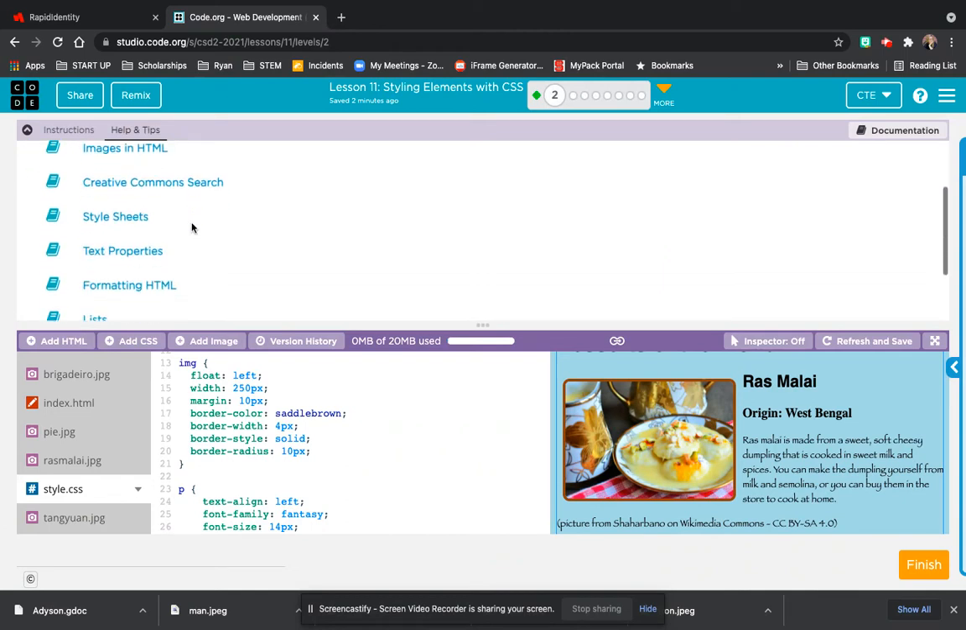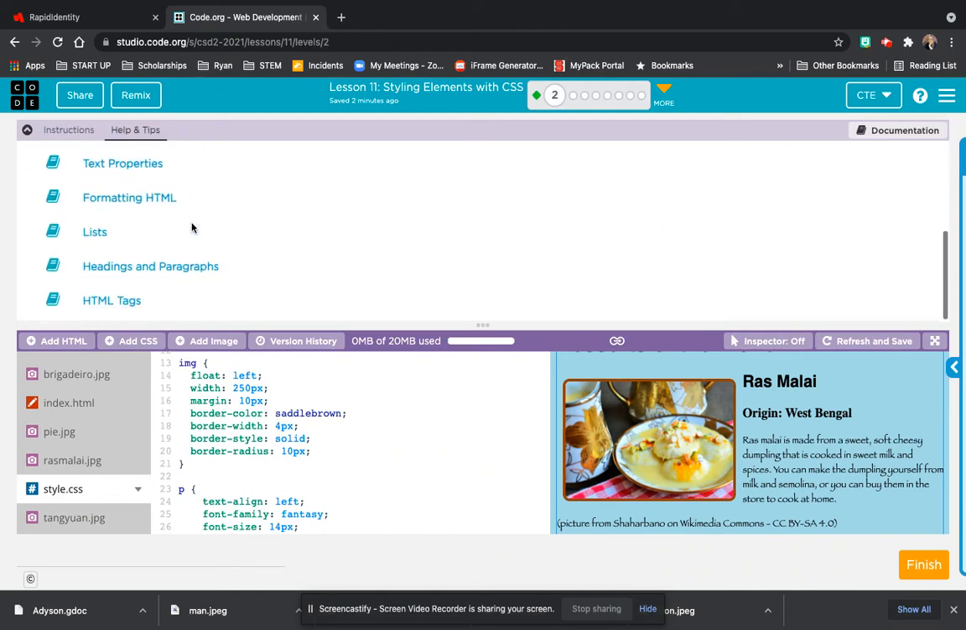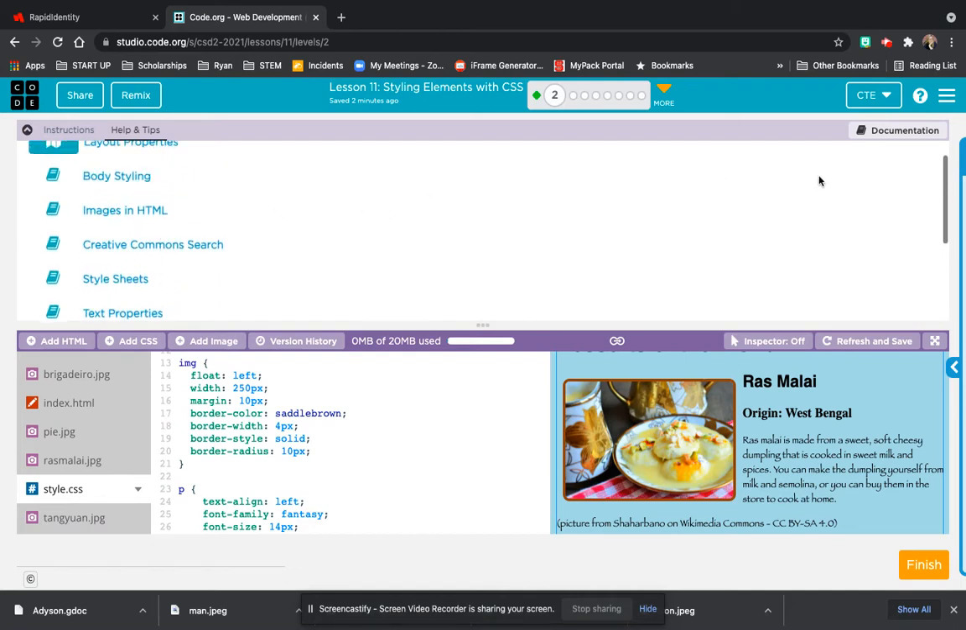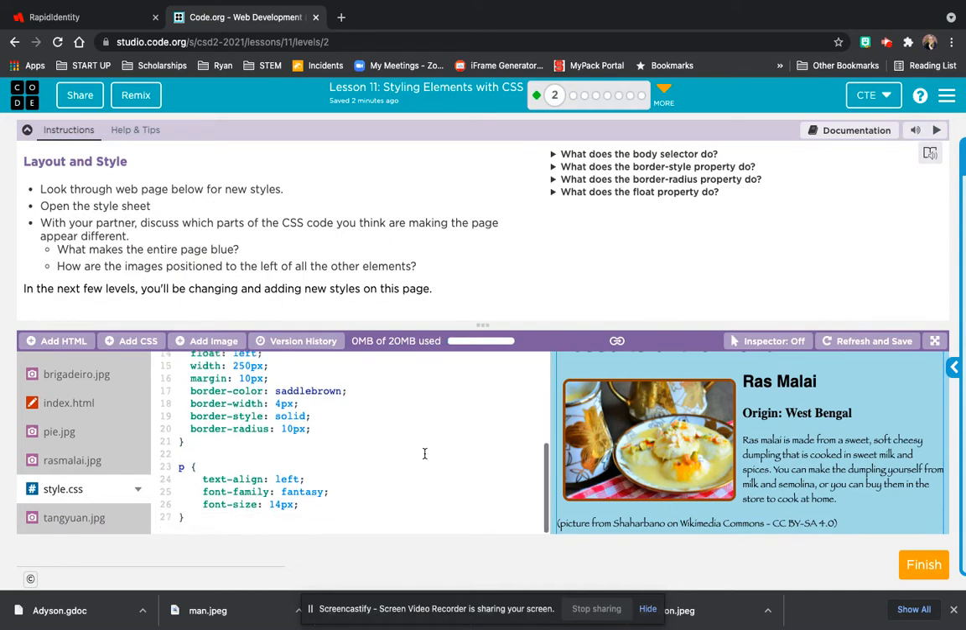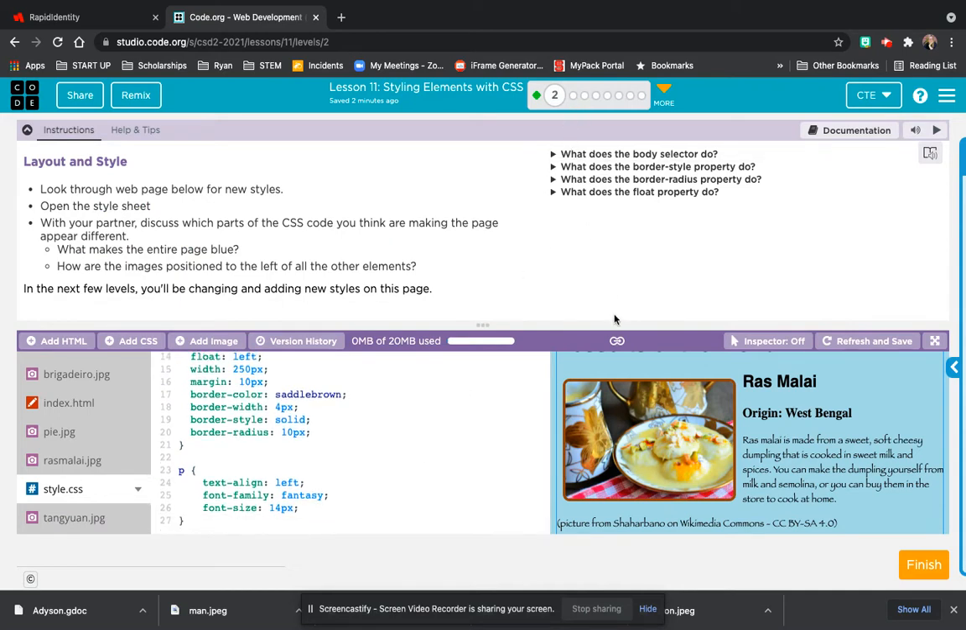You have all the help and tips that are in the helps and tips. So if you can't remember something from a previous lesson, you can look back at lists and HTML tags and headings and all those things. There's also the documentation that is very helpful as well. So there is so many things built in with code.org that can help you if you're having a hard time as we're progressing and getting more advanced. All right, so this is just a preview. There's nothing you have to do in this level, so we're going to click Finish and move on to Level 3.